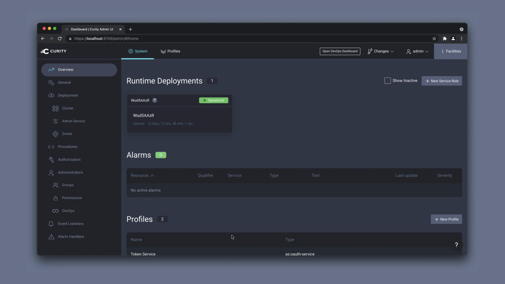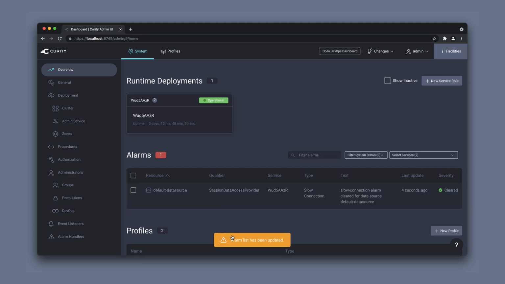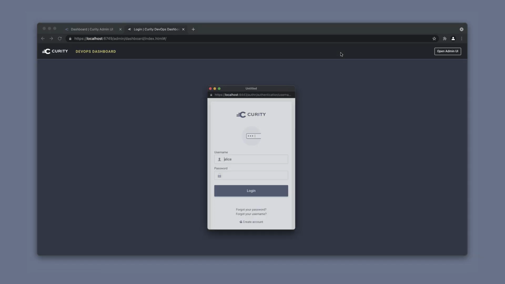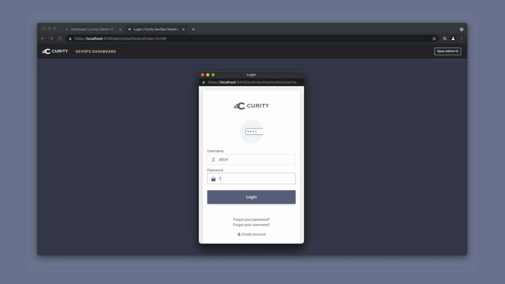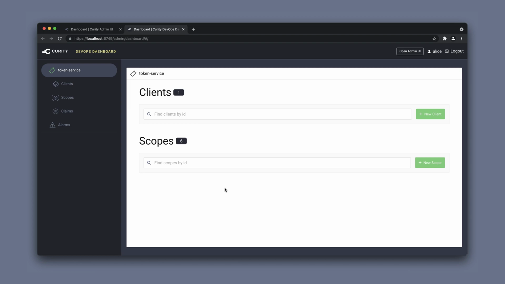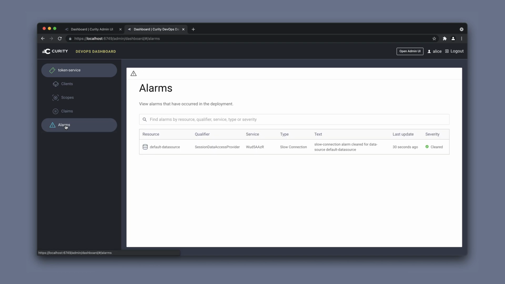Moving back to the admin UI, I have simulated a slow database connection to trigger an alarm. We can use the admin UI to view this, but we can also do that in the DevOps dashboard. So if we log into the DevOps dashboard, that can be used to manage parts of the token service like clients, scopes, and claims. It can also be used to review alarms.